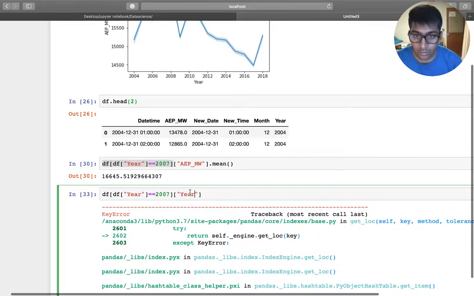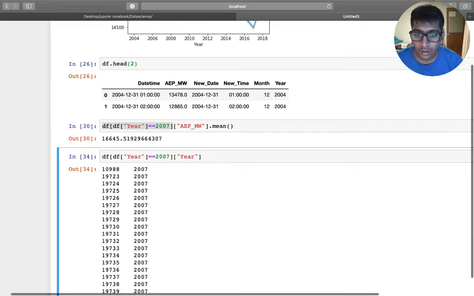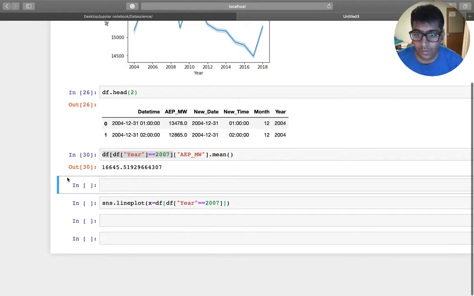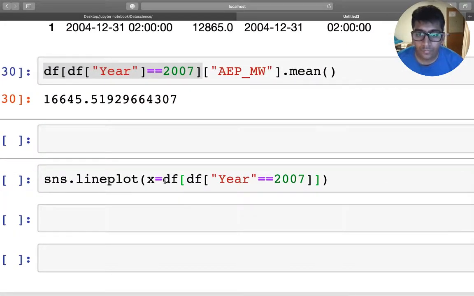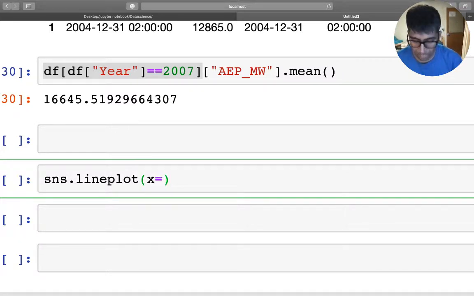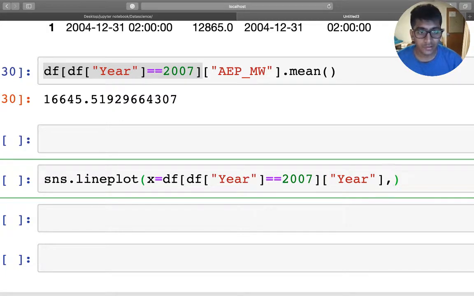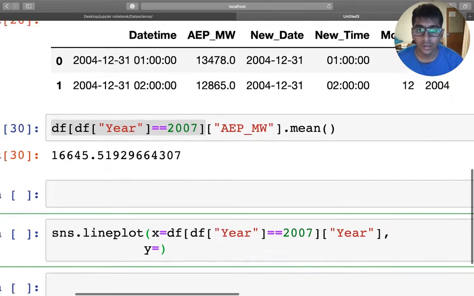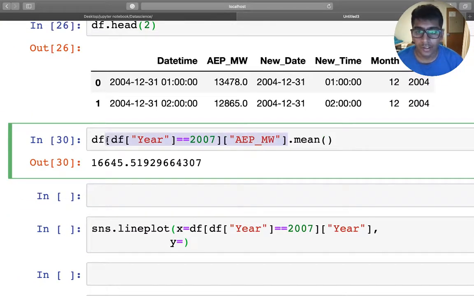Right, so essentially this is 2007. That is what I want on the x-axis, remember. On the y-axis I want the values of the year 2007. We already did this. This is the value.